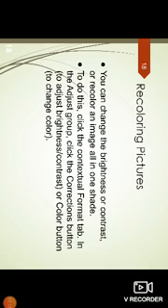Next one is recoloring pictures. You can change the brightness or contrast or recolor an image all in one shade. To do this, click the contextual format tab. In the adjust group, click the corrections button to adjust brightness or contrast, or the color button to change the color.